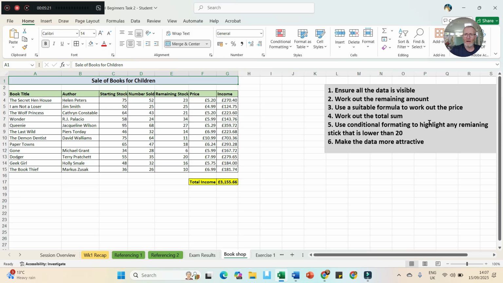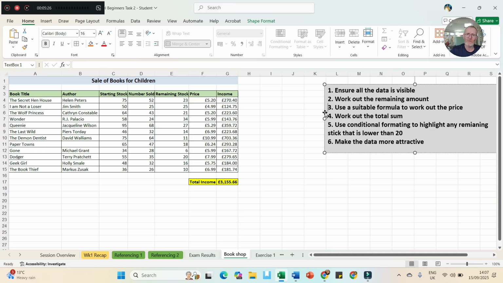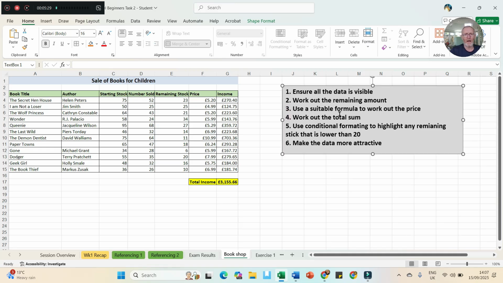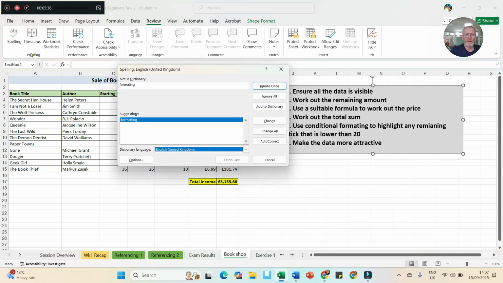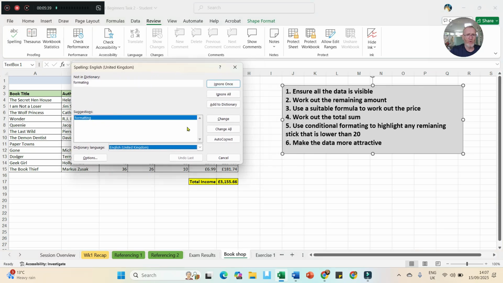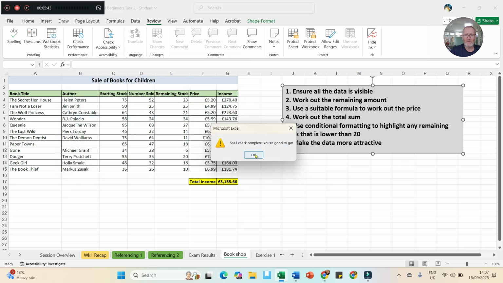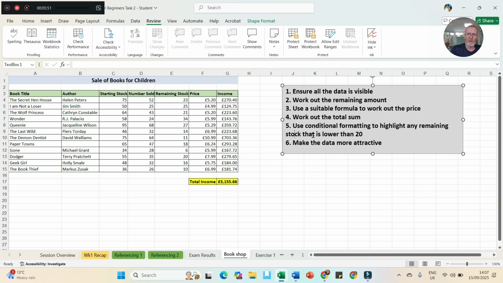Highlight, use conditional format, highlight any remaining stock that is lower. That's terrible, remaining. However, this is a good chance for us to look at the spelling on here. If I go to review, click on spelling, it will then come here, formatting, we'll change that, remaining, change that, spell check, good to go. Remaining stock. Okay, so I'd like to say I put these in deliberately as spelling errors, but I didn't. I was probably just rushing.